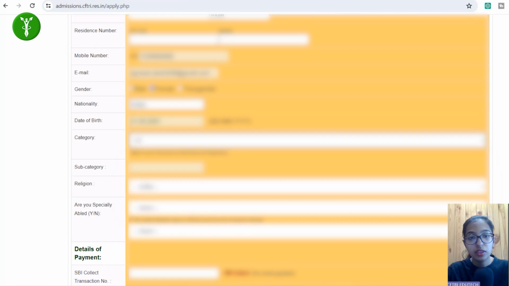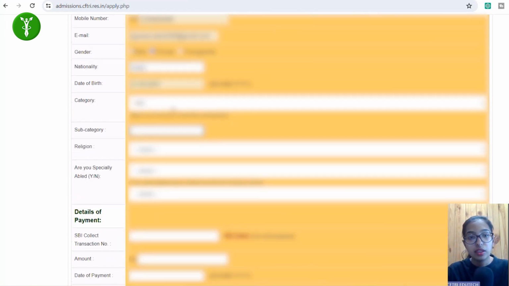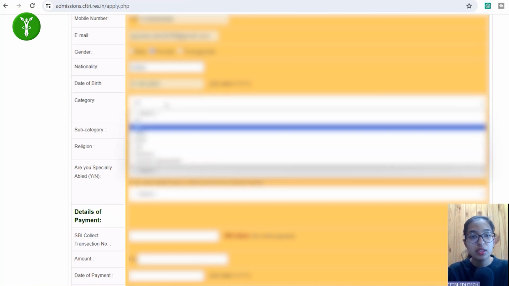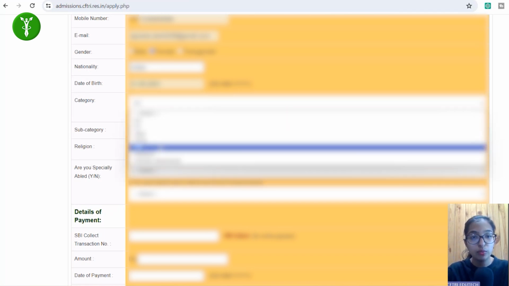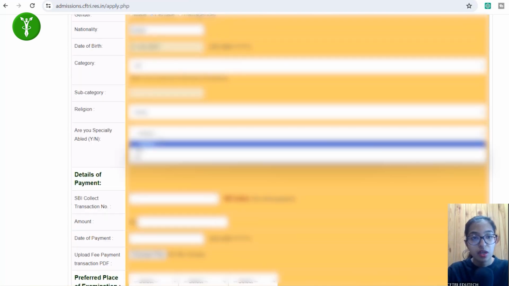Here, if I have written OBC, then they would ask the subcategory, that is non-creamy layer or creamy layer. Then over here, you can type in SC, ST, whatever category you belong to. Then you can put in your religion. Are you specially abled? No.